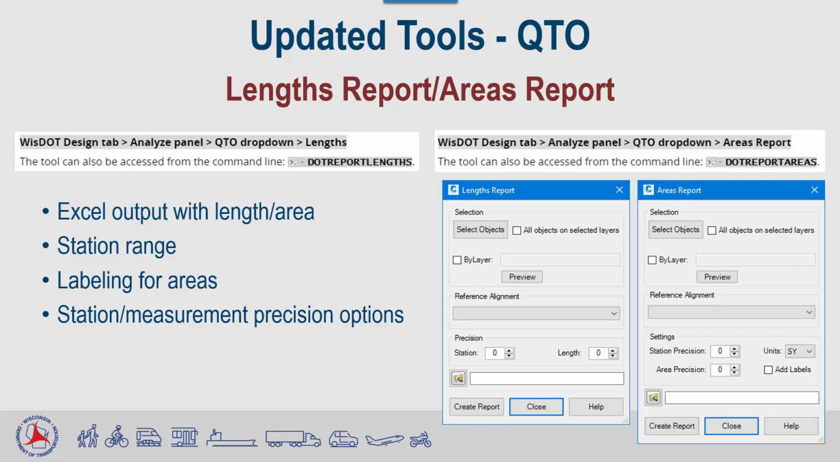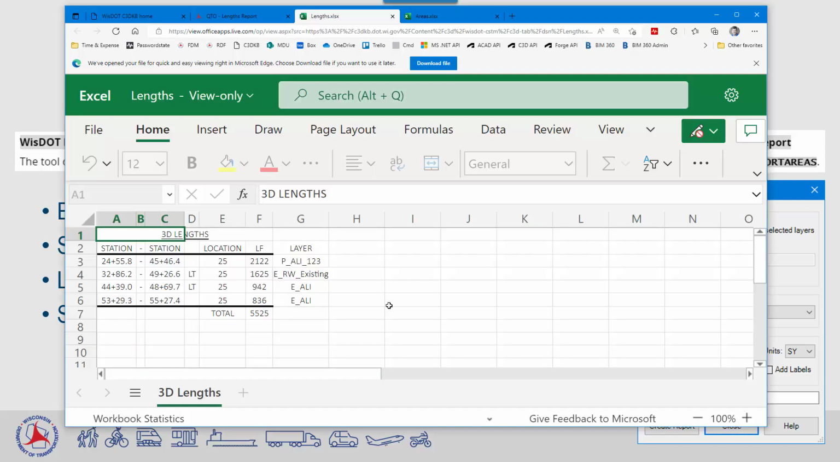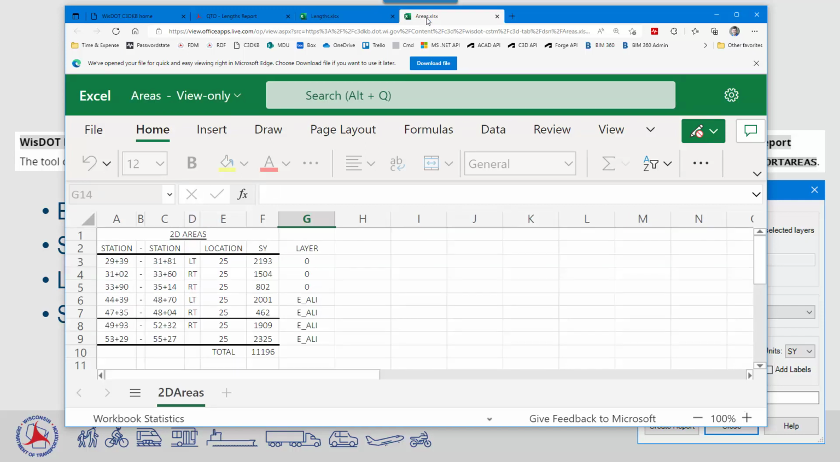These reports output to Excel with tables of lengths and areas. They give the station range of all the objects, and for areas, they even label the areas if you desire. All the station measurements also have precision options. So here's an example of the output for the lengths report. You can see each object gives a station range, the location being the alignment it references, as well as the length. We've also added a feature to show what layer each object was on, so you can stay more organized.